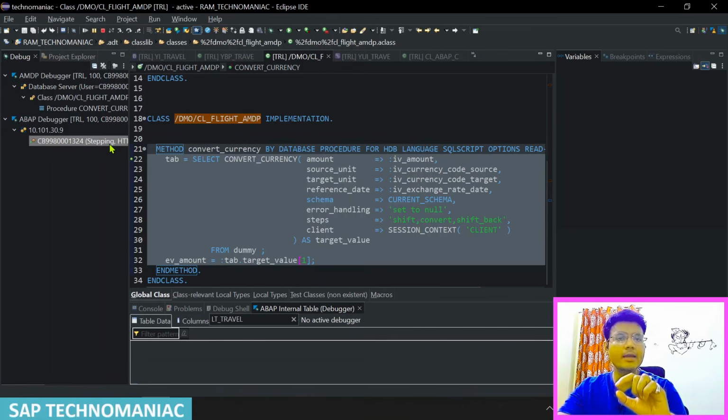So it always takes time to debug the database in the trial account. Since we have written the code in SQL script, this is the SQL script code, it will always take time to do things. So still it is stepping.